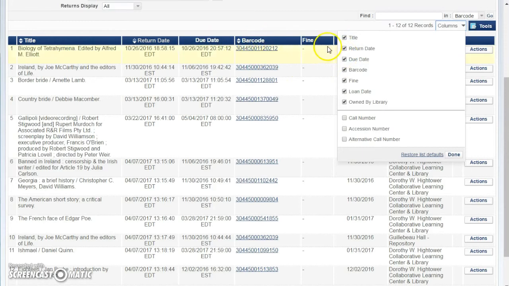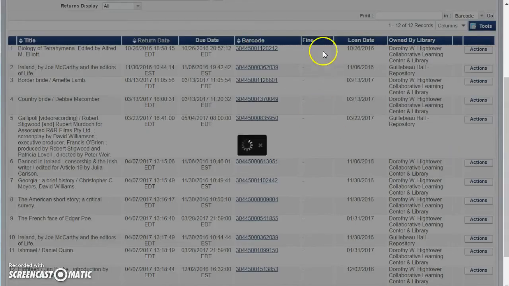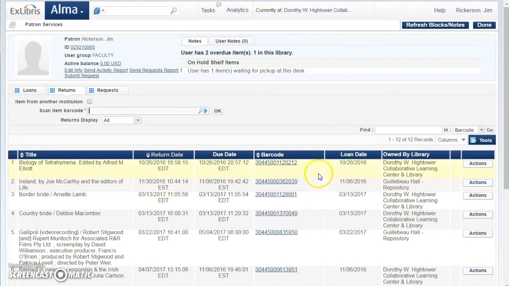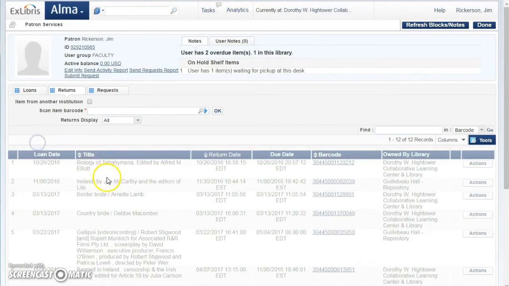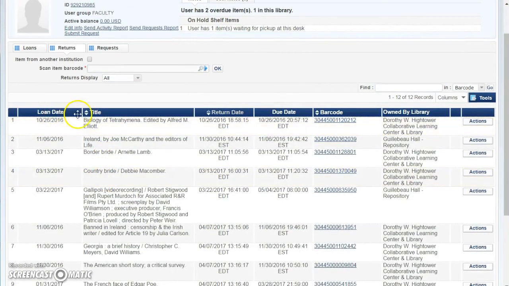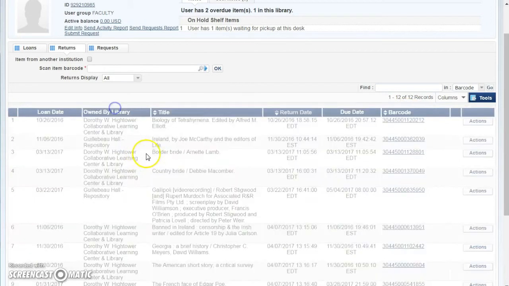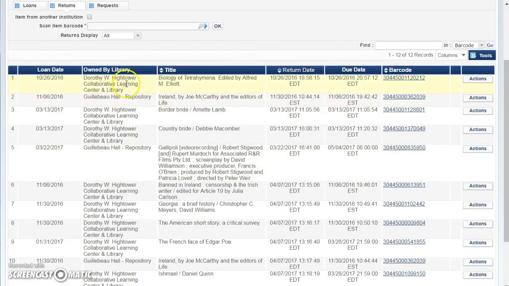You can also deselect some of these things, so if we don't take fines anymore, we could deselect this column, and then that column wouldn't show up anymore. And you can also resort columns as well, so if loan date was more important, you could move that over to the far left and rearrange how all the information in this table is displayed.